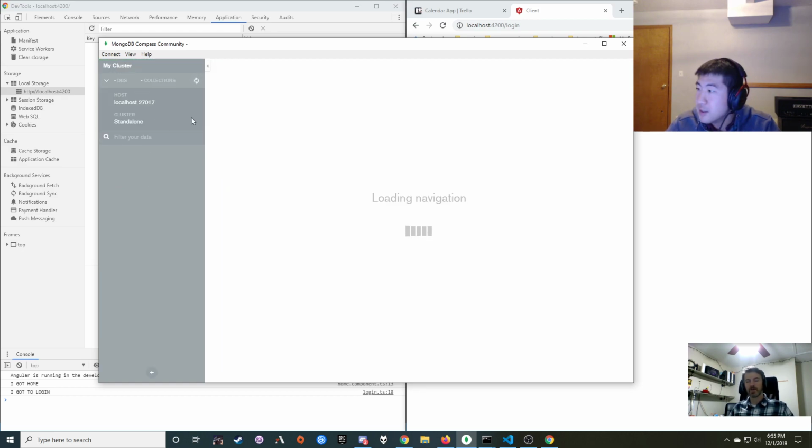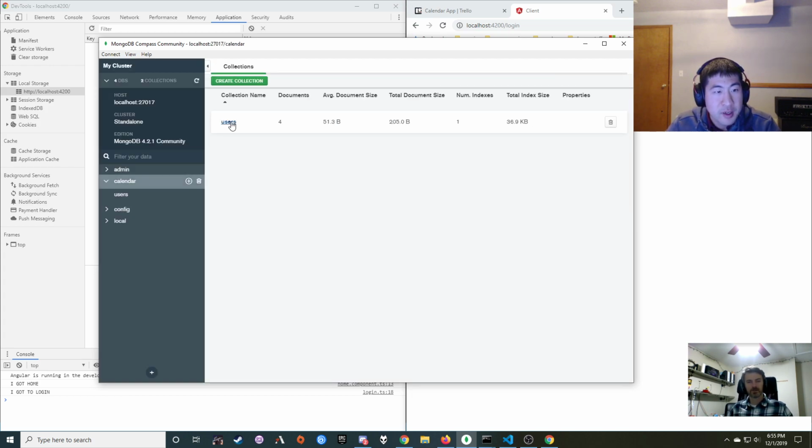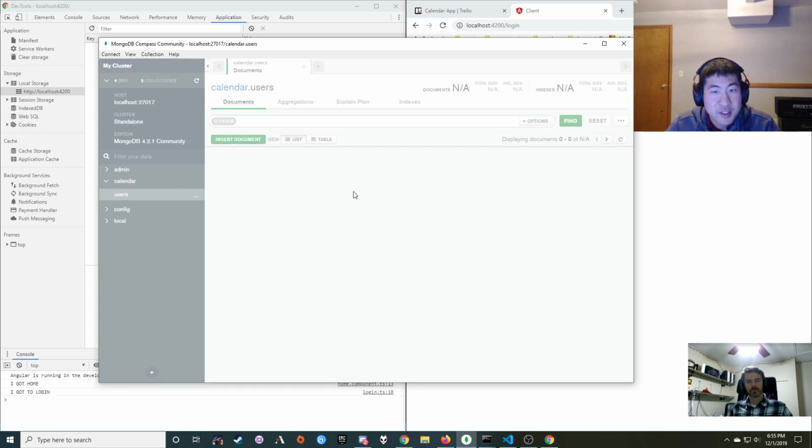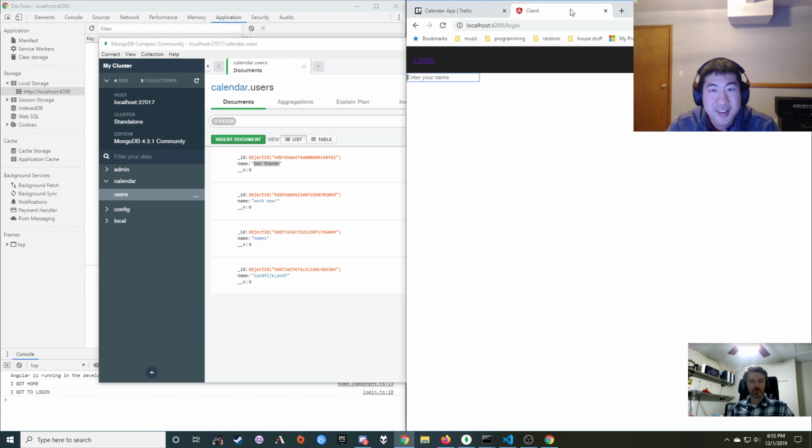We should clean up that login too, because purple and black is not very readable. We'll make an actual button or something. All right, so we've got, wow, this MongoDB Compass is pretty slow. We've got Dan the Man. Oh, you don't want to use the last one, the LASDF. Yeah, we could. Names would be easier. All right, so let's log in as Dan the Man.